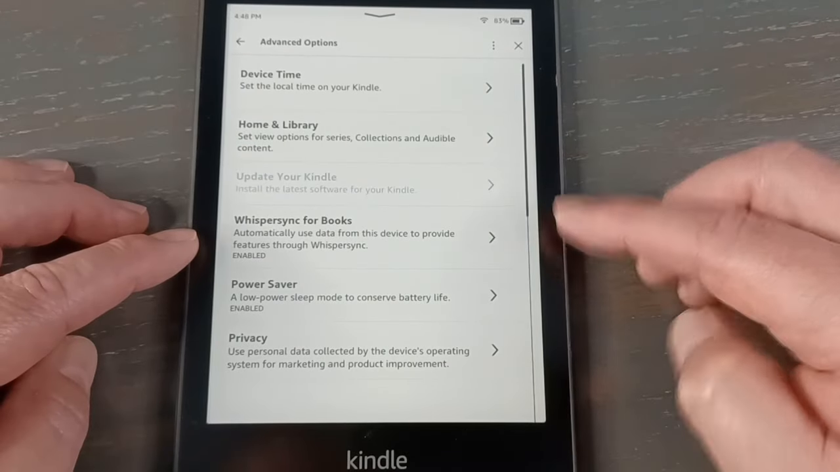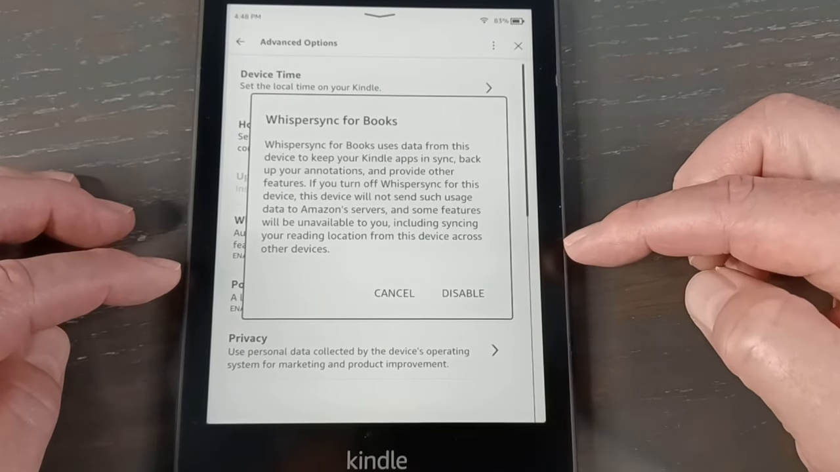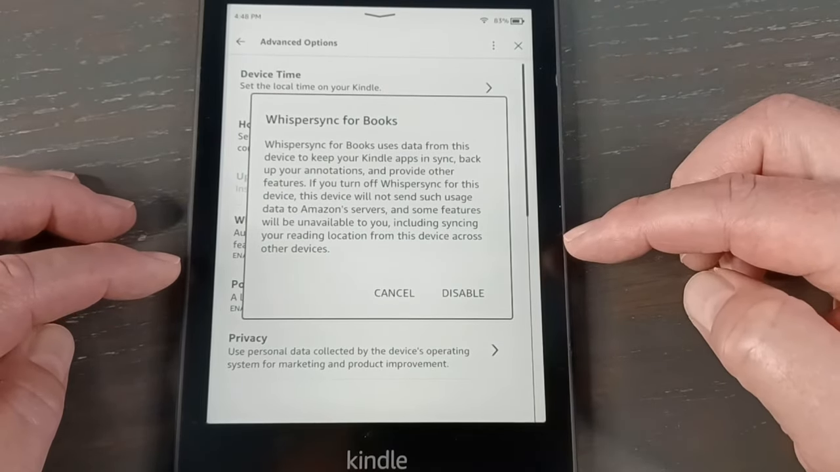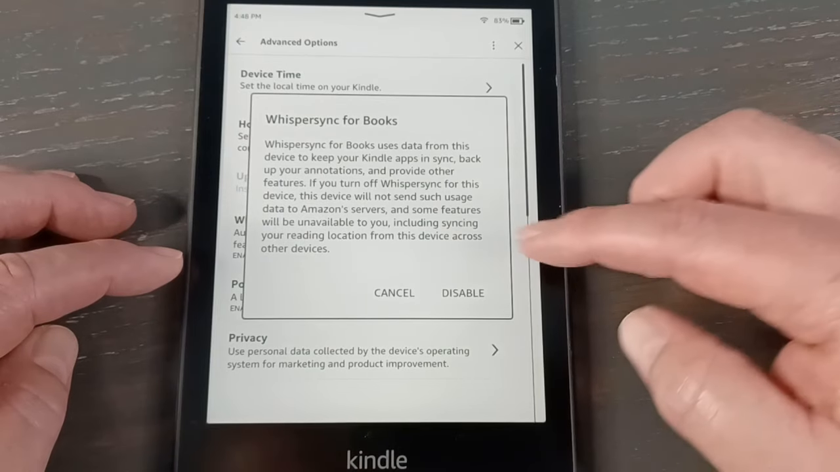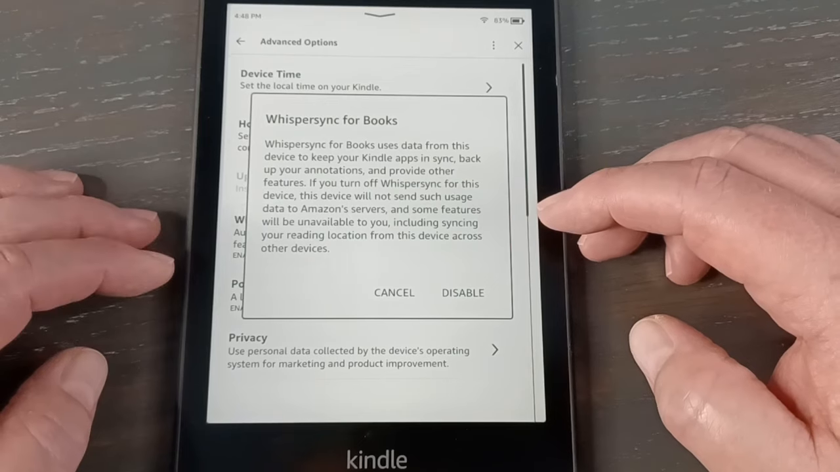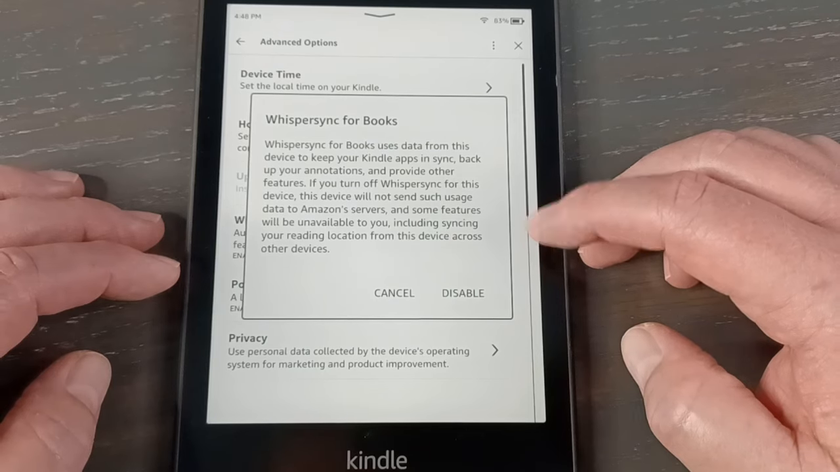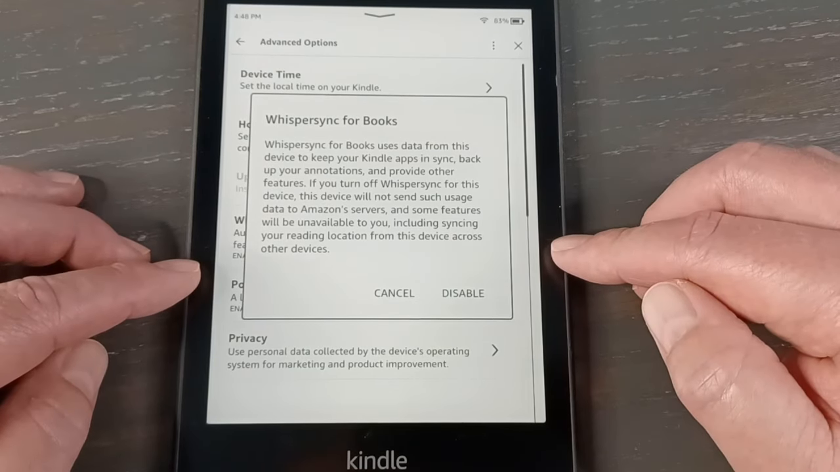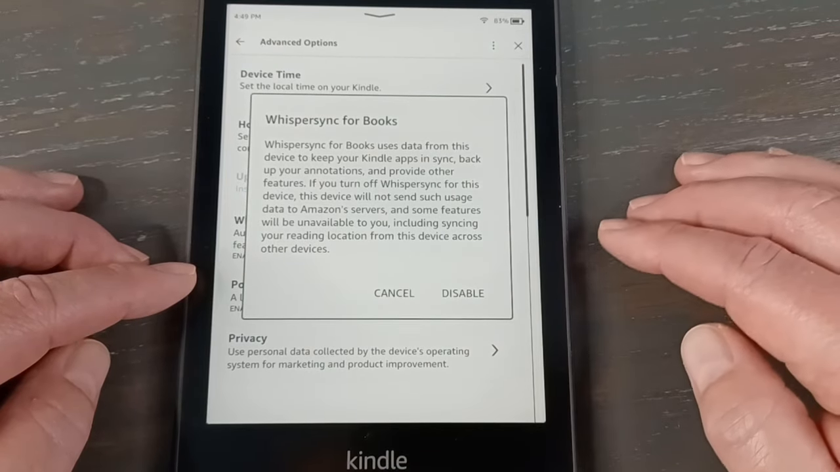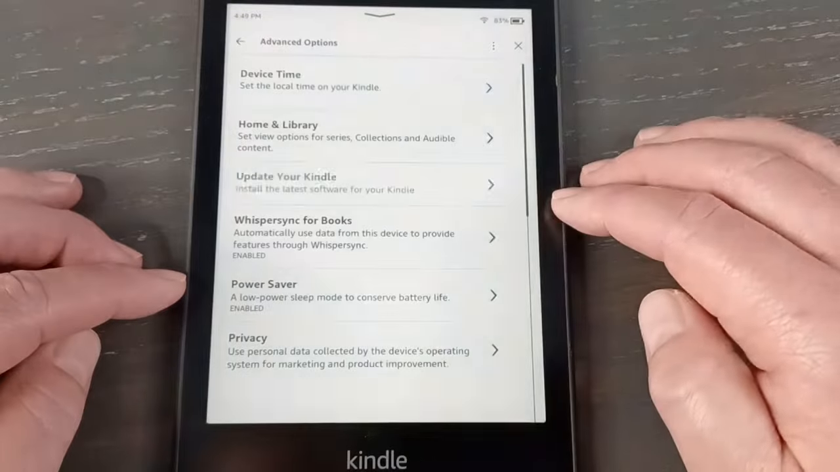Whisper Sync for books. I'll just click on here to show you what it is. This is what it does here, and basically if you turn it off, then you lose some features, but the biggest one you're going to lose is that last one. I like this one. If I'm reading a book on this Kindle, and then I go to work and I'm reading the book on my Kindle app, on my phone or my tablet or something like that, it will automatically sync if I have it enabled, so I don't have to guess at what page I finished up or what chapter I was at. I just open the app, and it will take me right to the last page that I read, which is kind of cool. But again, you could disable that if you want.